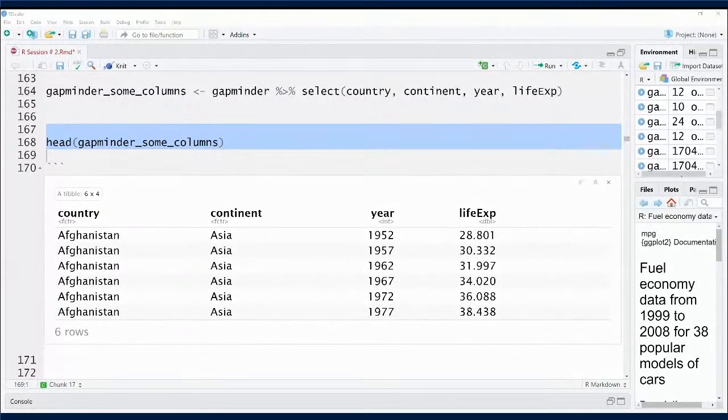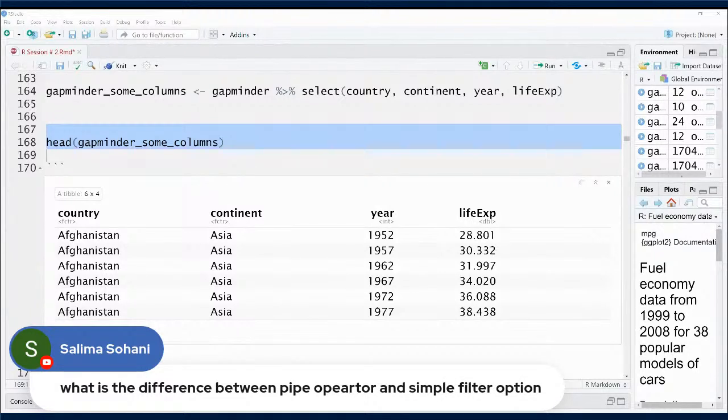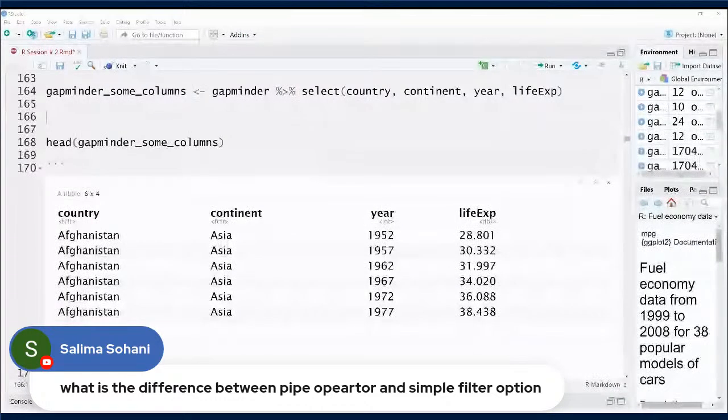There is another question: what is the difference between the pipe operator and simple filter options? I think I was not able to completely and clearly explain what a pipe operator is. Filter is a function, and filter uses a particular condition. For example, we said that country is equal to Pakistan. It will check the rows for that condition, and then it will filter the rows on that condition and limit the rows on that condition.